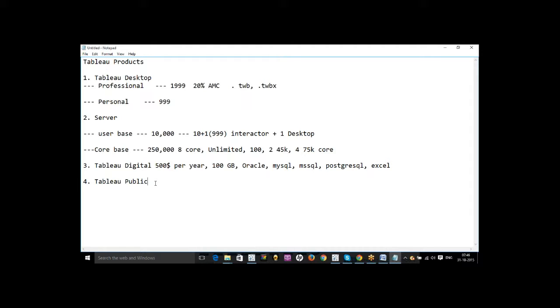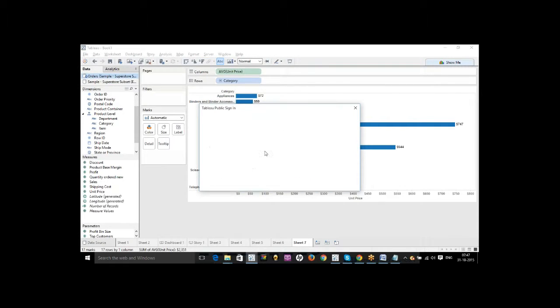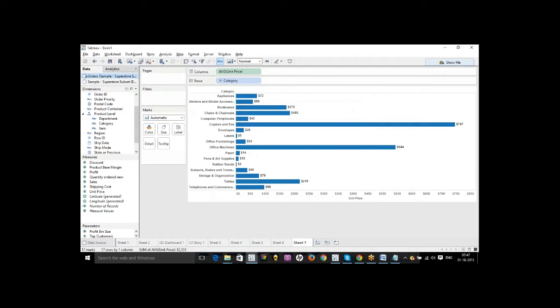But in Tableau Public, you can't save the files locally. You have to click here, Save to Tableau Public, where you can create a username and password, one account, and you will have 1 GB space. Up to 1 GB you can store your files there. But these files are public. Anyone can view your files.